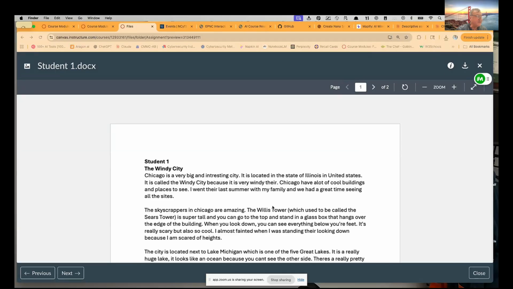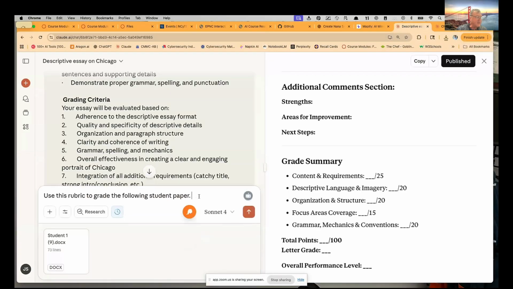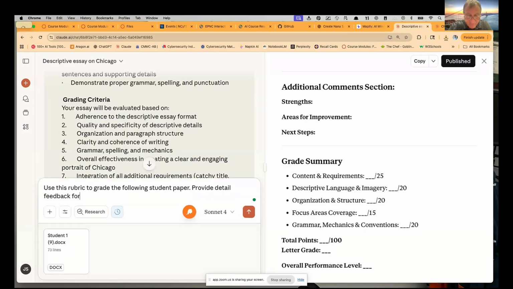Now I can take this assignment, go back to Claude. I can paste this assignment in. And then I can do things like provide detailed feedback for the student, which you're going to use then and determine what kind of things you want to provide, right? And maybe provide 5 suggestions on how to improve their writing.